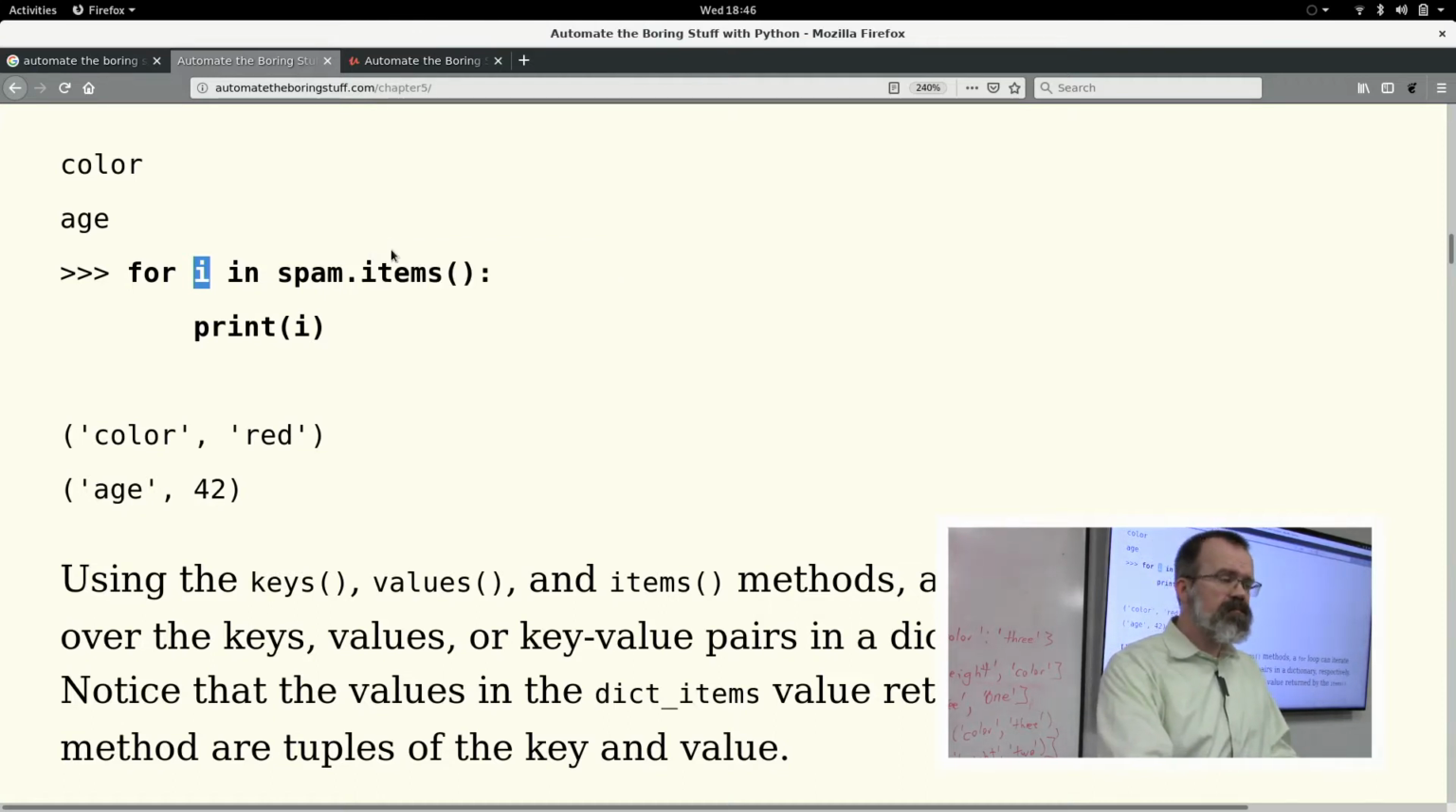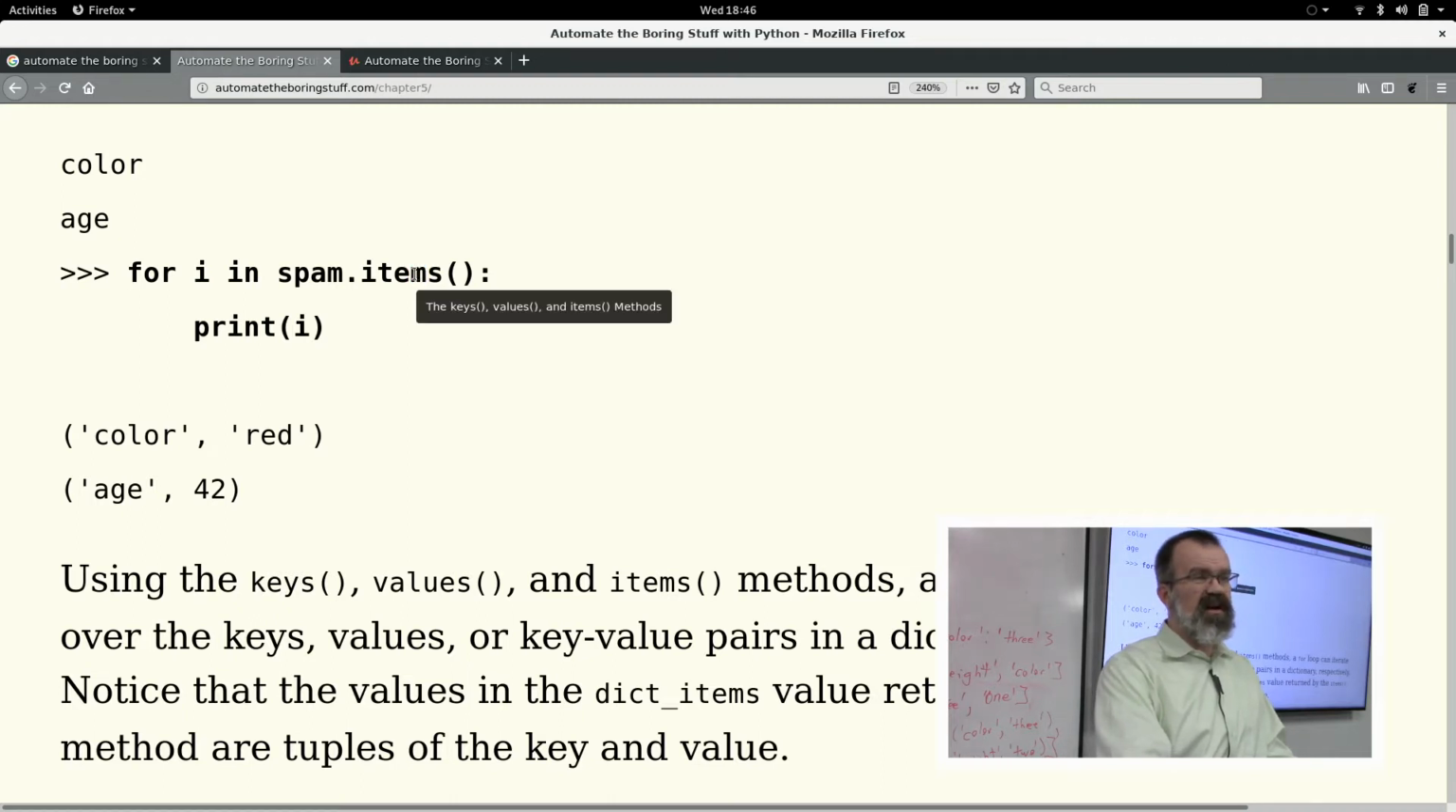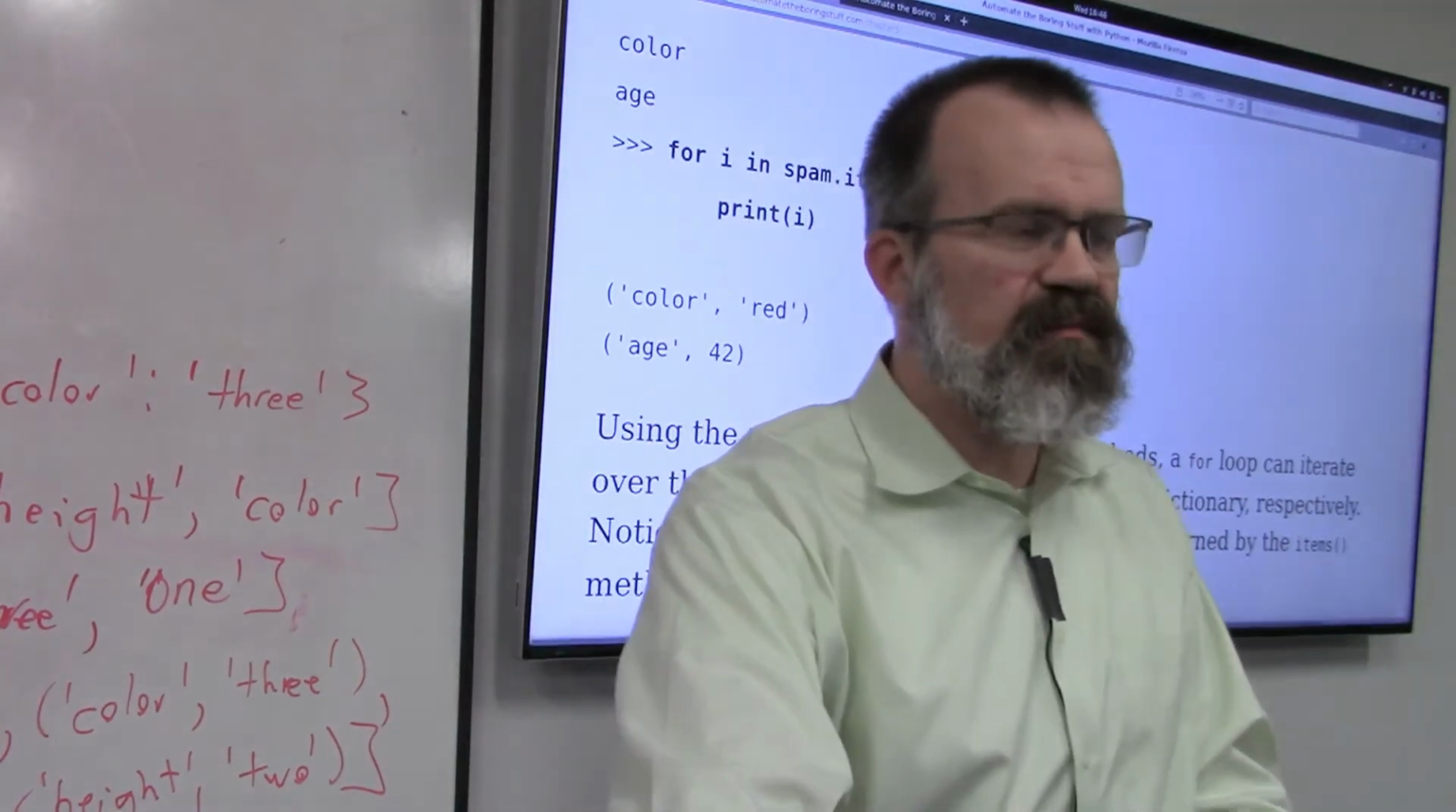Do the keys have to be strings? The keys do not have to be strings. They can be integers, they can be other data types. I do not recommend using something like an array as the key, simply because it will look for not the values within it, but the actual array reference.